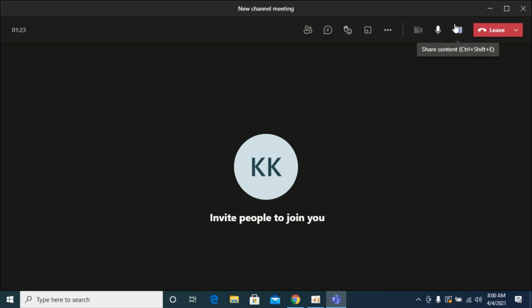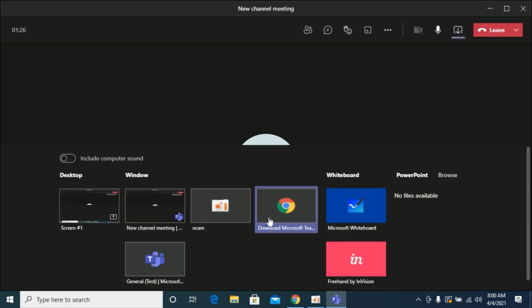Need to share your screen? Click the share icon, rectangle with an arrow. Share your whole screen. Share a specific window. Share a browser tab. Stop sharing when you're done.